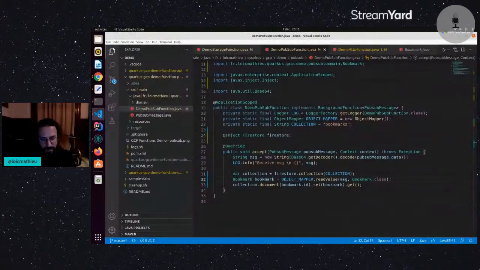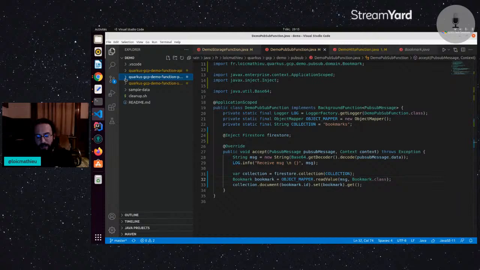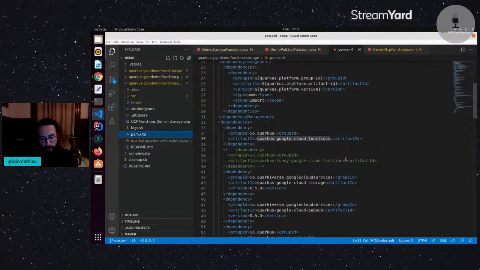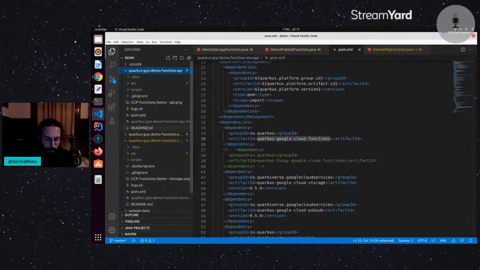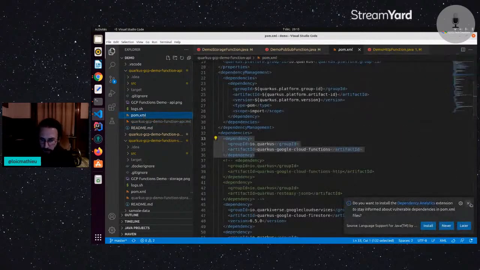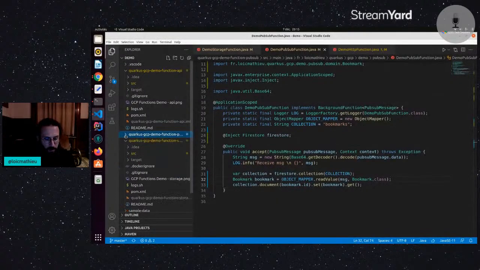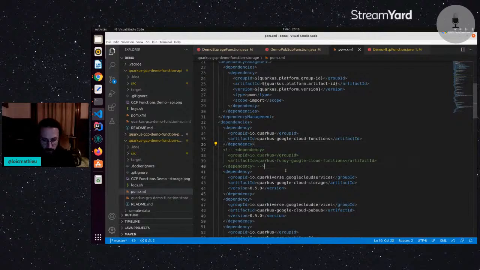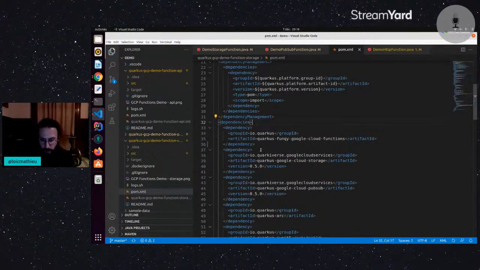But I'm not very satisfied about the fact that we use the GCP API. With this, we are coupled with the GCP API, and you see for HTTP, this is really a low-level API. So I will show you how to build your function in a provider independent way. So instead of using the Quarkus Google Cloud Function extension, I will use the Quarkus funqy-google-cloud-function extension. This extension will allow me to write a GCP function as with Funqy.